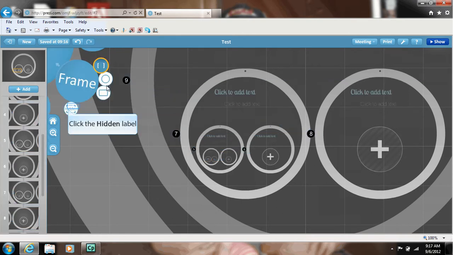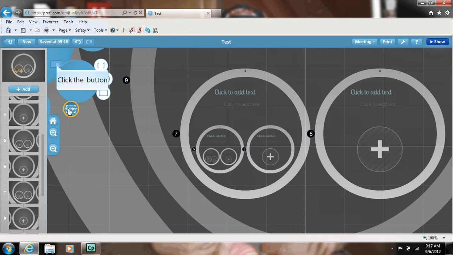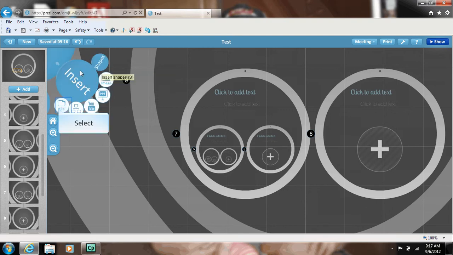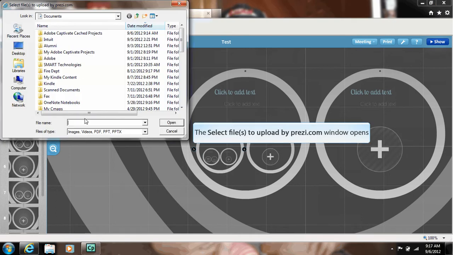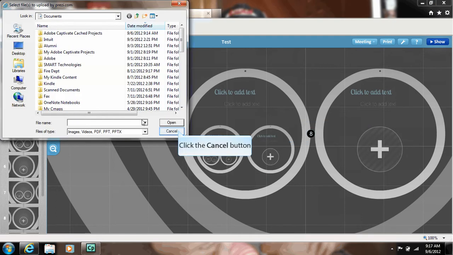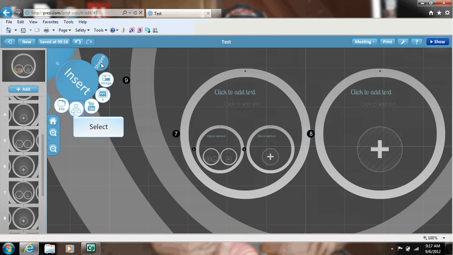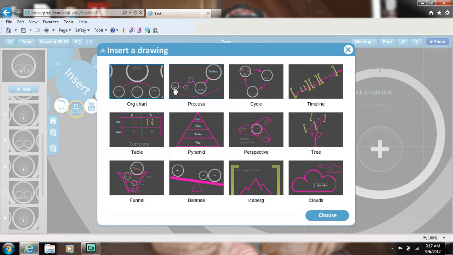Frames, pretty straightforward. You can have hidden frames around your text. You can have a square, circle, the boxes. And if you want to insert something, you can insert a file, and then you would just select whatever you want. You can insert a drawing and diagram, and these are the ones that they have already for you. Organization chart, process. You could just choose whatever you wanted and put that in.